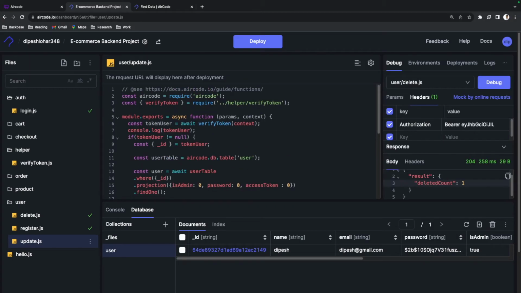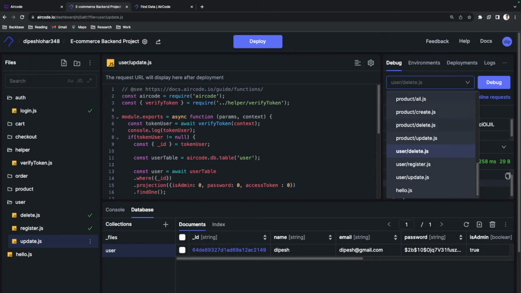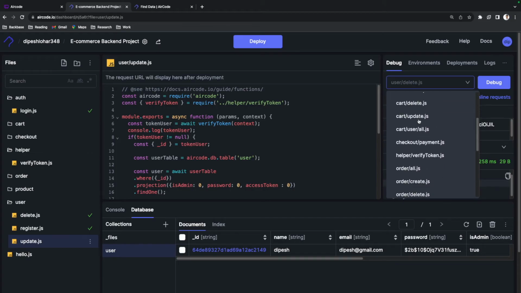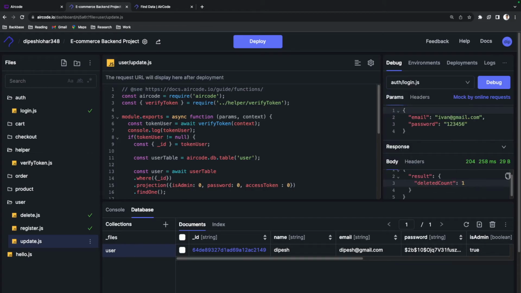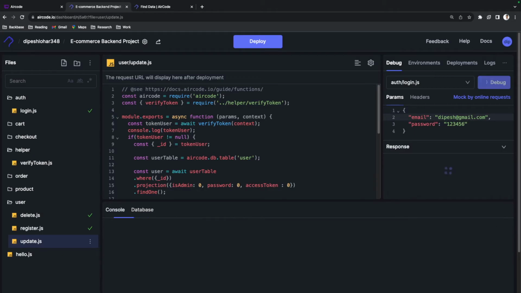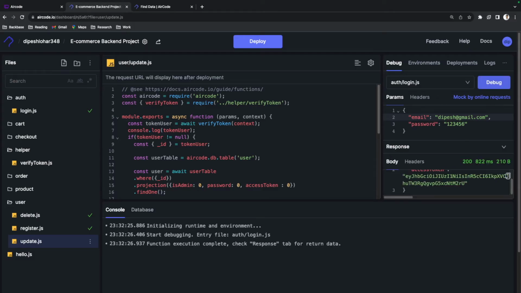So if I go back, and now first let's do the login. So I'm going to go to the login user, and for the login what we will do is Ivan is not a user anymore, so I'm going to use the page here. I'm going to send the request. I get the access token.